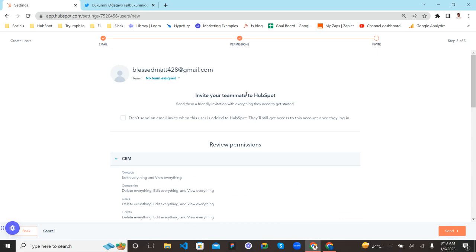So this is the page where we review all the access, all the permissions that we have given them. So if you click on this checkbox, it means that you don't want to send them an email invite. Nevertheless, they will still get access to this account once they log in to their HubSpot. But if I leave it unchecked, it means that once I click send, they are going to receive an email that says this person has invited you to join them inside of HubSpot.